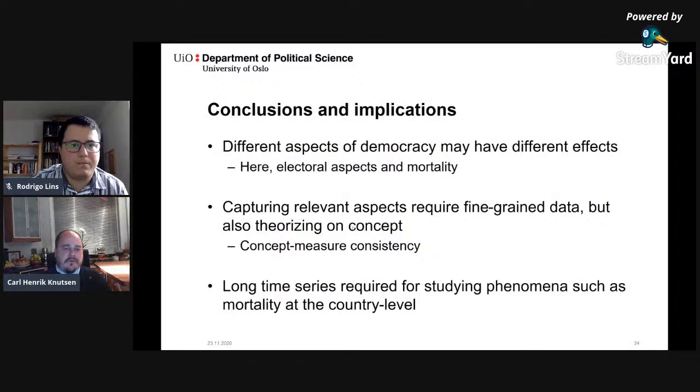And also, I think this highlights the last point here, that with the V-Dem data, we have very long time series. And if you're going to study something as slow moving as infant mortality, which changes just incrementally from year to year, you really need a lot of information over long periods of time if you're going to study that. And this is also another beneficial feature of the V-Dem data.